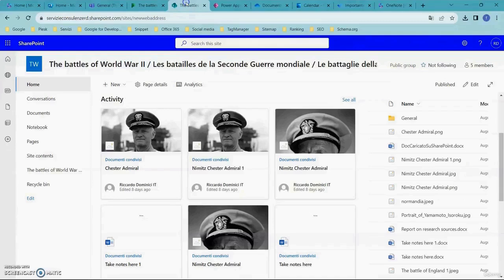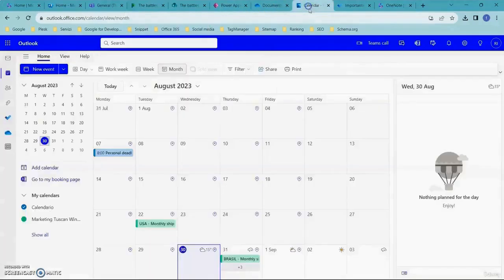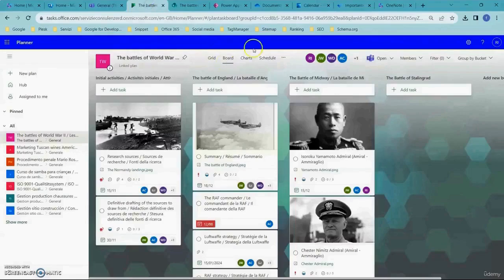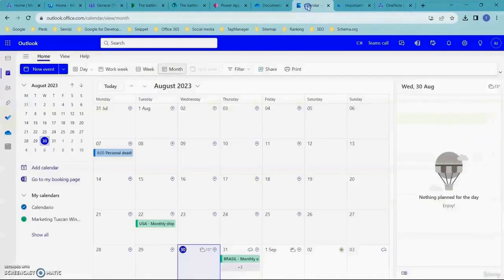We have the Outlook environment, which is created automatically. When we open a SharePoint site, or when we create a plan in Planner, a shared calendar is automatically created among the group members, among the members who are part of the SharePoint site, or part of a determined plan, or part of a team in Teams. For example, when we create a plan in Planner, all the activities that we insert into the plan will also go into the to-do list, where we can add other activities that have nothing to do with the plans.